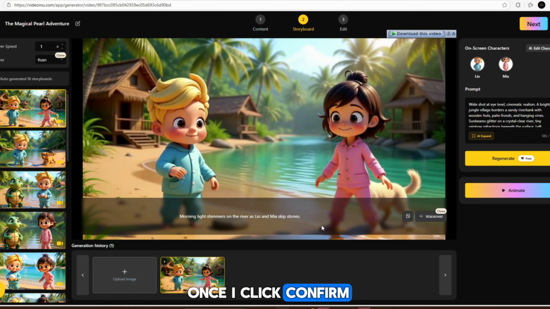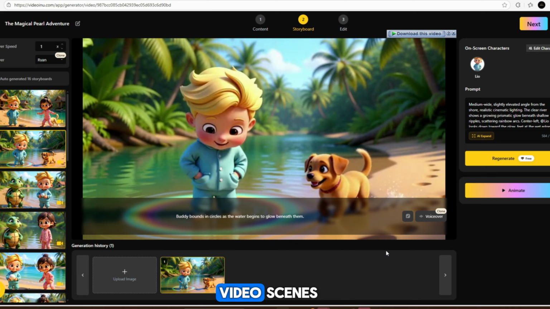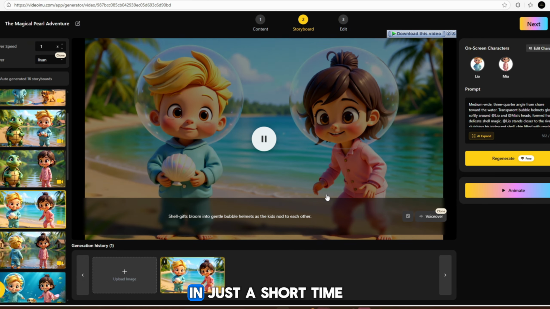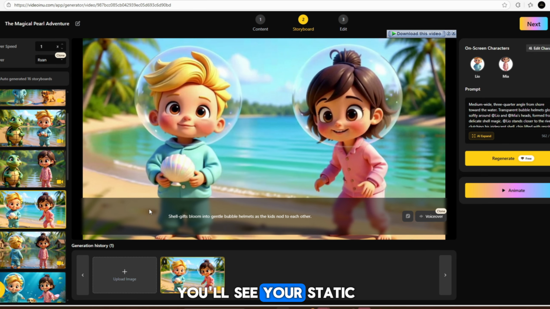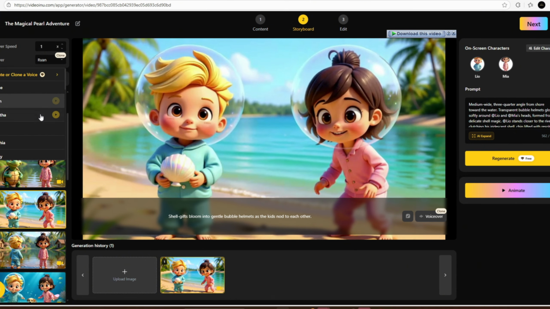Once I click Confirm, the tool immediately starts generating picture-to-video scenes. The process is very fast and incredibly effective. In just a short time, you'll see your static images transformed into smooth, realistic animations.